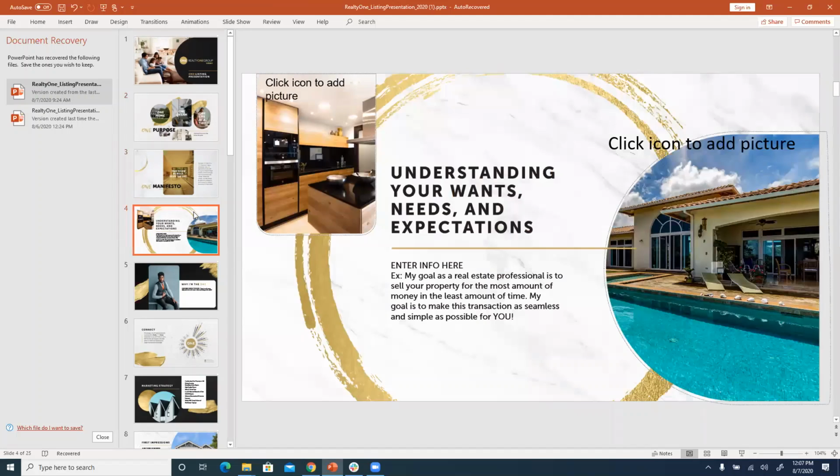But now we're going to start getting into some of the customization throughout the presentation. So here we have slide number 4. It's understanding your wants, needs, and expectations.